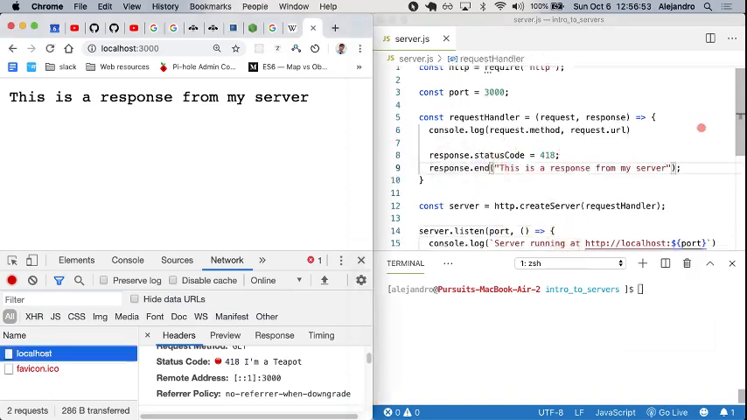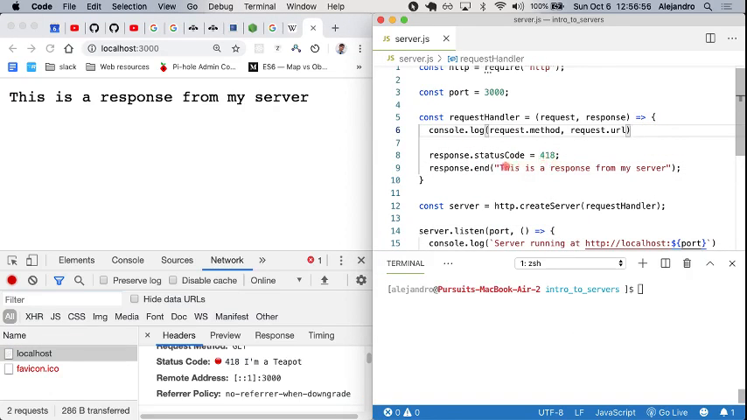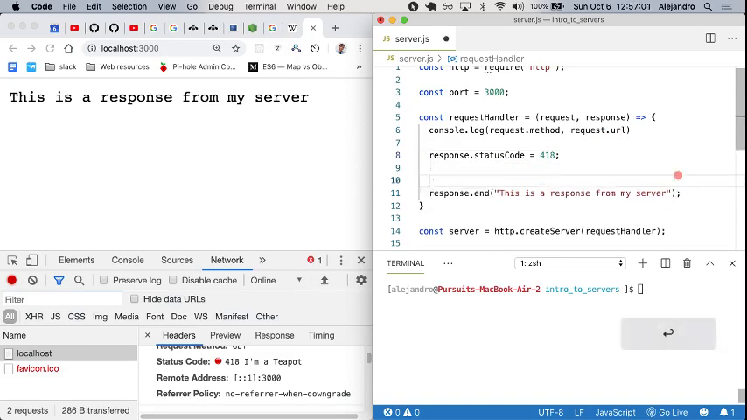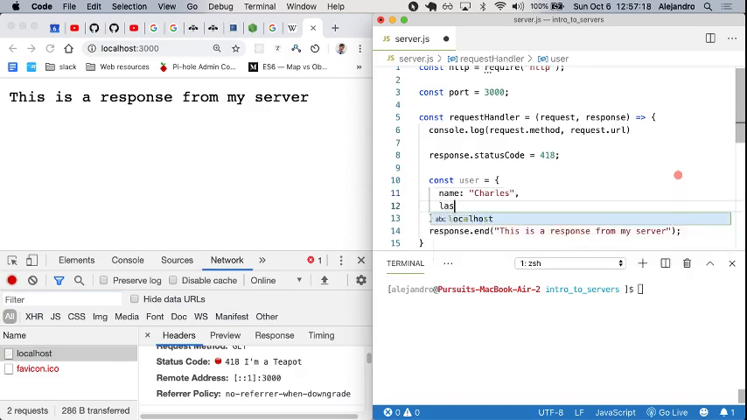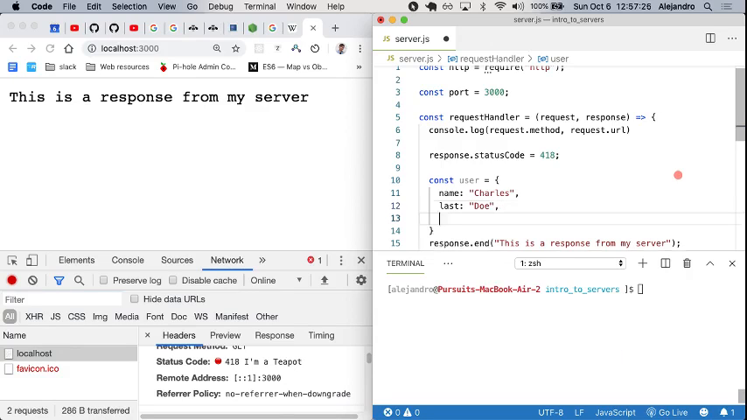And okay, so let's do that. And then instead of replying with just a string, let's reply with some JSON data. So what I'm going to do here is maybe const user. Let's imagine we have a user, and that user has a name, Charles. We don't have any Charles in the class, do we? Last name, let's do Doe. Maybe phone, or maybe just age. Age 26.